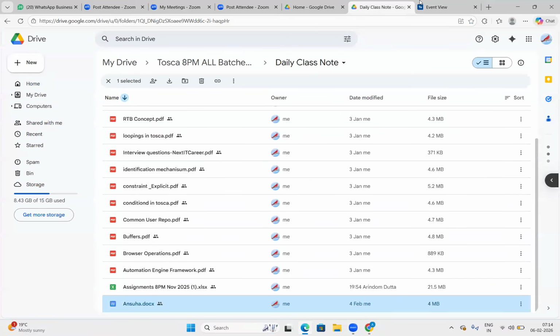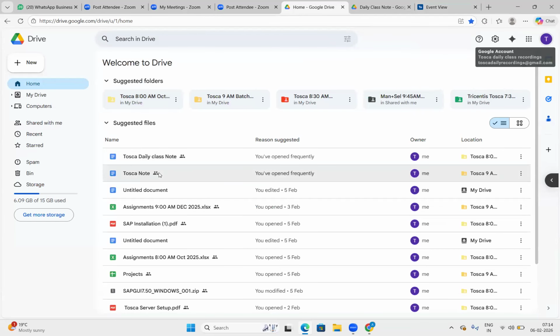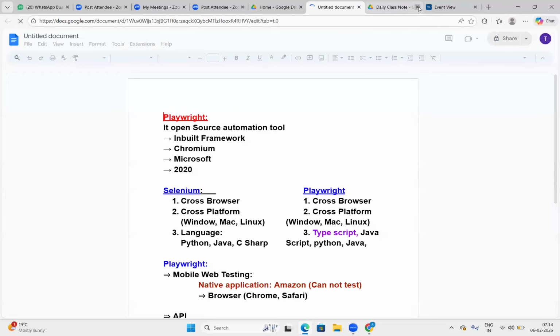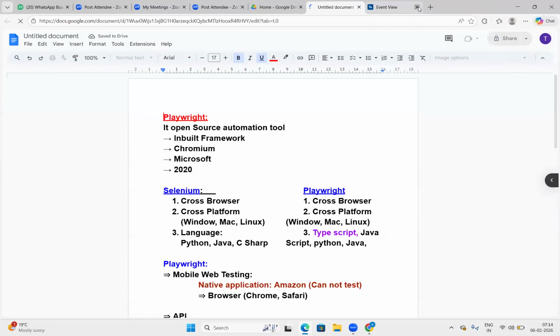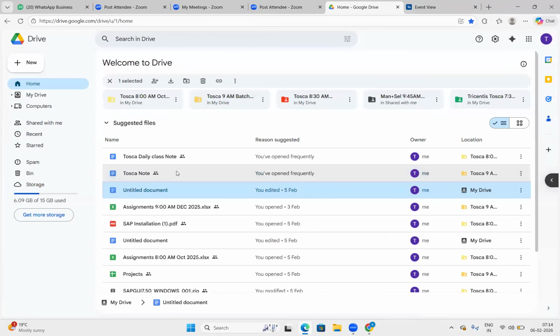Okay, guys. Let me open your respective folder structure. So this is the document I opened for the demo session. The below one.